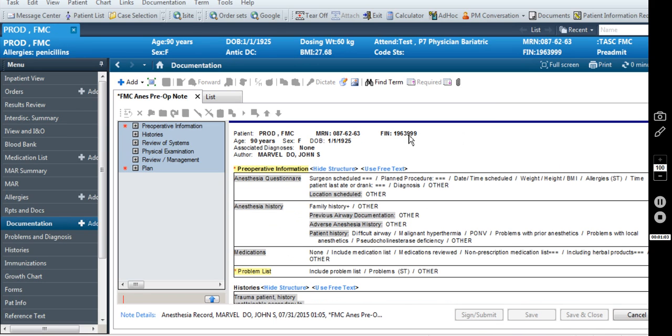This basically, just think of this as an electronic version of our current anesthesia questionnaire. Okay, it's fashioned very much the same way. Anything in yellow that you see here is a required field before you can sign and submit. You can save a note without doing the required stuff, but anytime you sign or submit, all the yellow stuff has to be filled out.